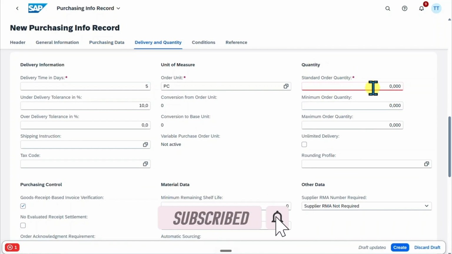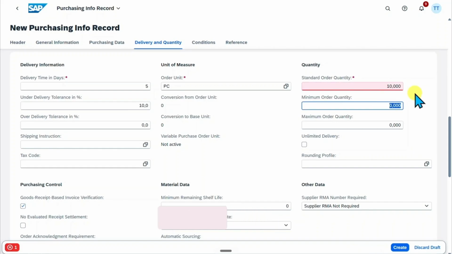Here we have the third column with the quantity. So here we insert the standard order quantity. Let's say that we normally order 10 pieces, and the minimum order quantity would be 5 and the maximum would be 20. We could also mark here unlimited delivery. So this would indicate that unlimited over delivery would be accepted for this specific item.